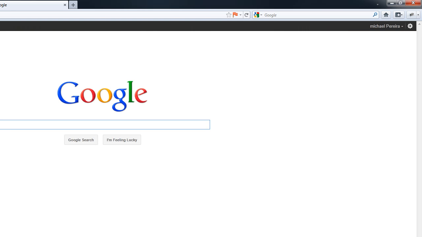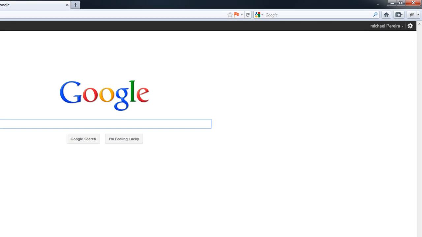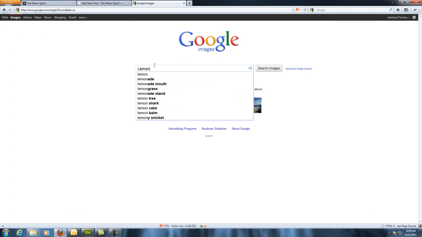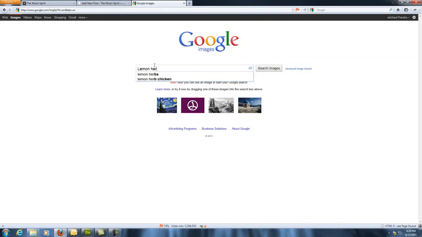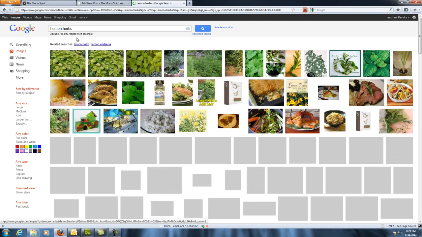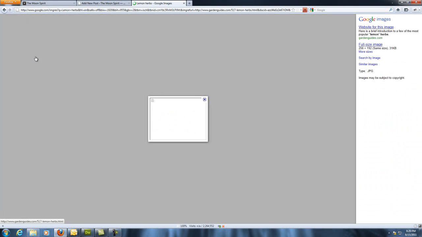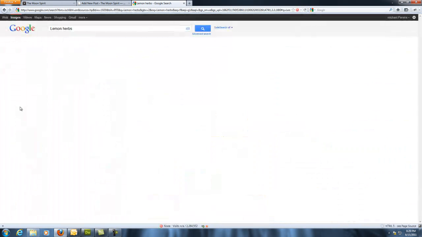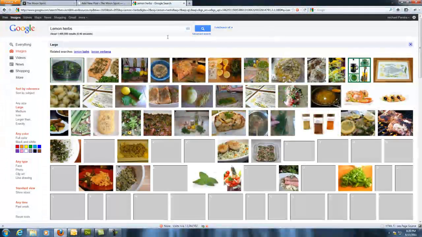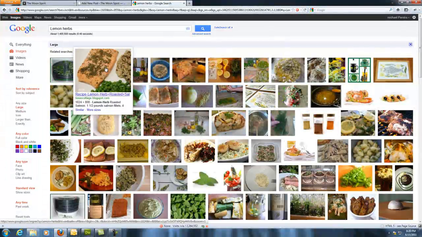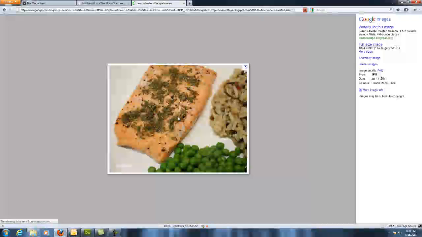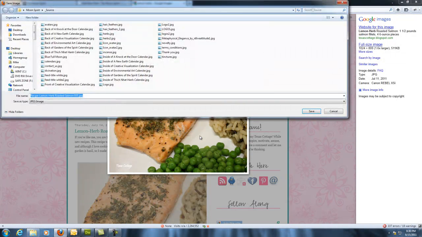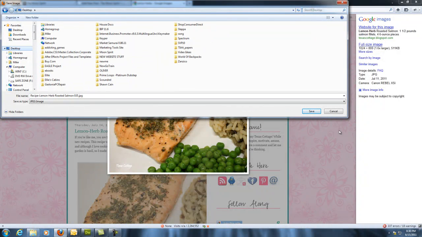So I'm just going to go to Google and click on images and put in lemon herbs. And that's kind of small. So I'm going to go over here and I'm just going to click on large. I want a large image of that. That looks pretty good. So I will save that image on my desktop.